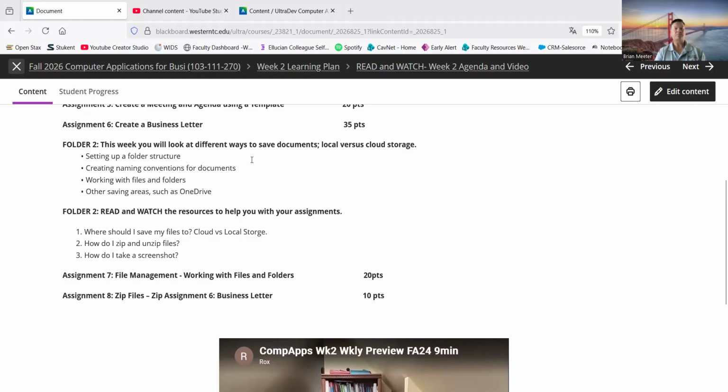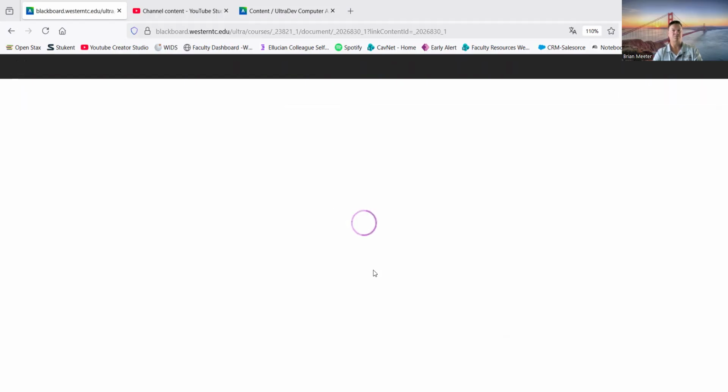Folder two, this week we'll look at two different ways to save documents, local versus cloud storage, and here we use OneDrive, and I use it all the time. It really helps me out a lot. And then also in folder two, there's some assignments that you'll have to do, working with files and folders, and then zipping documents. So we use zipping to be able to send things that are a little bigger. So let's move on.